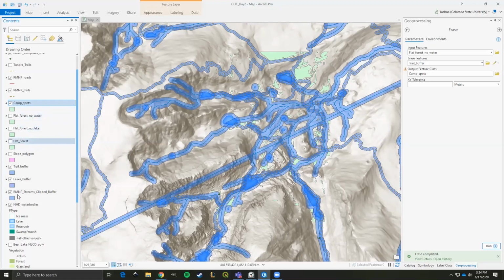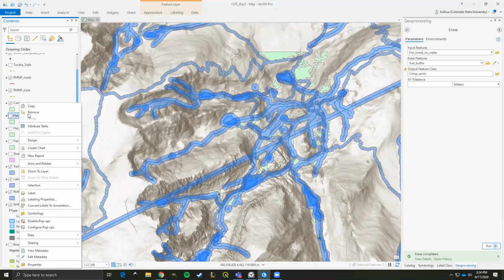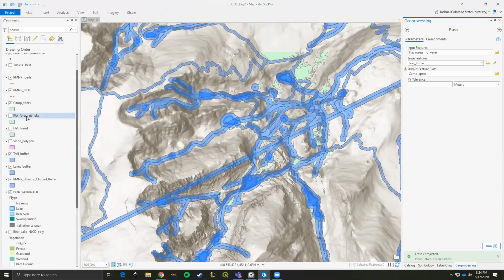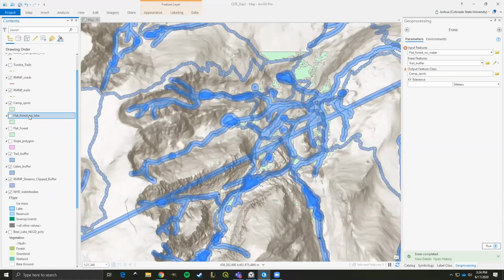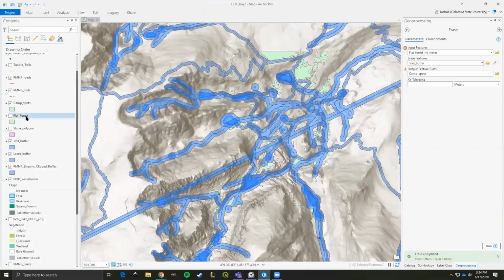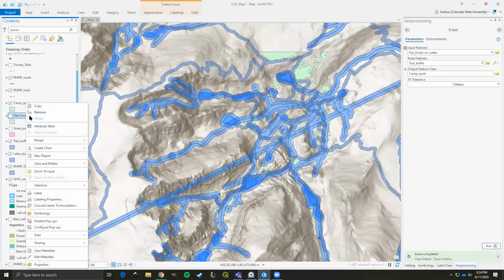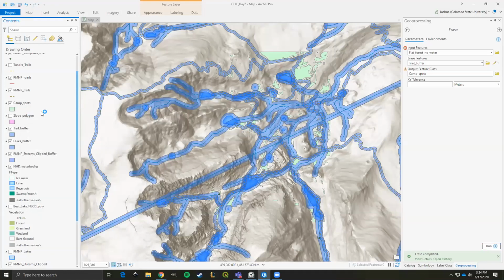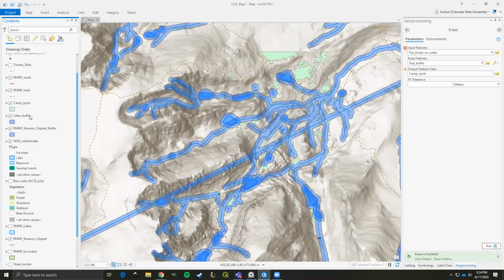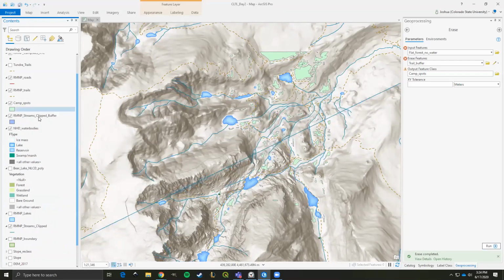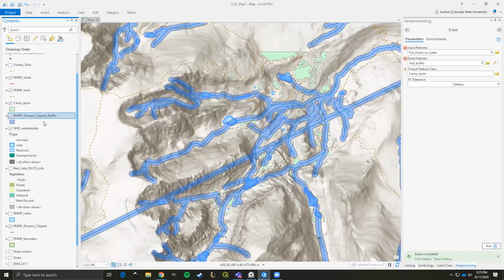And if you look in our table of contents, it has added all of these, but we no longer need them. So we can right click and remove flat forest, no water, flat forest, oh, I didn't want the attribute table, flat forest, no lake, flat forest, slope polygon, trail buffer, lakes buffer, streams clipped buffer.